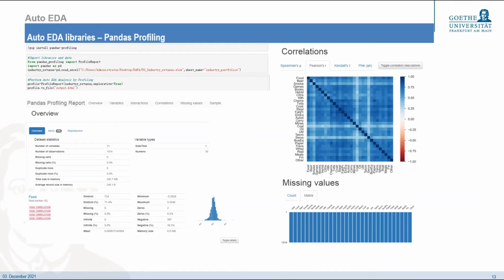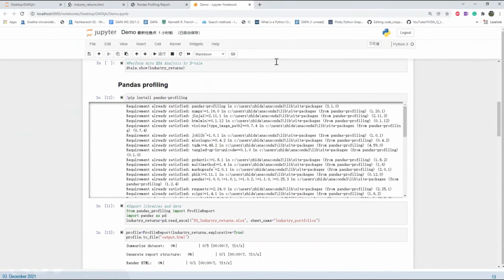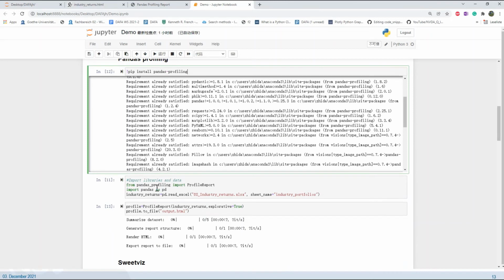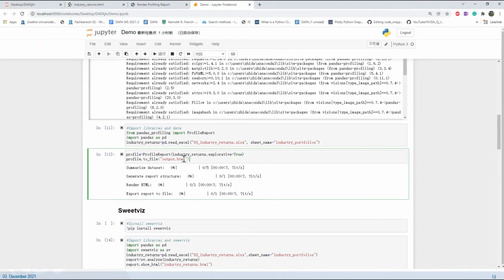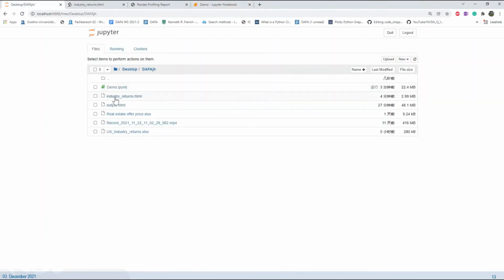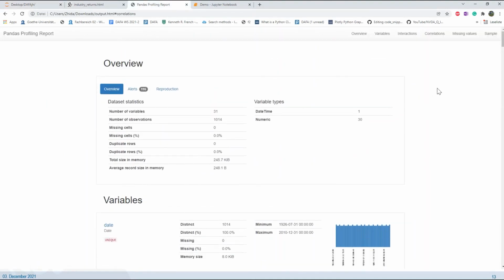Let me show you in Jupyter Notebook. As you can see, we install pandas profiling by using this line of code, and then we import all the libraries and we run these two lines to get our report. The report will be an HTML page, which is located in the same place as this Jupyter Notebook. Here it is. And this is our analyzed report.